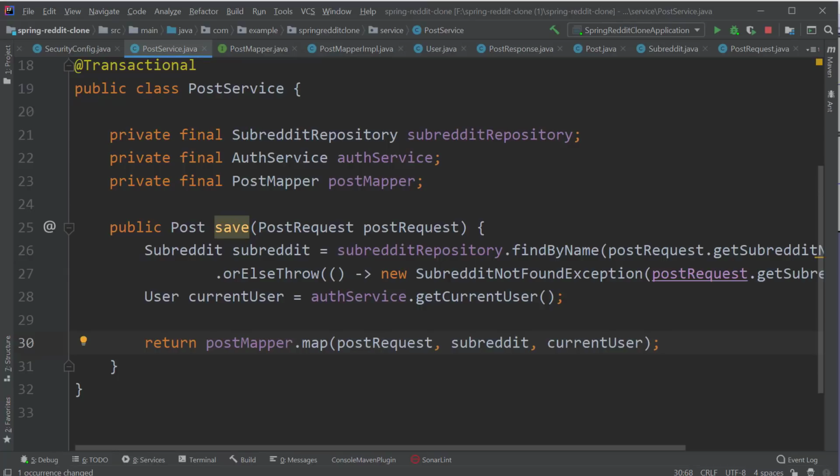The important thing here is to add the transactional annotation. Let's add it on top of the class. And after that, we have to implement the methods to read the posts by different criteria. That means to get a single post, to get all posts, and to get the posts by subreddit and users. I'm not going to bore you by typing all the usual find by methods. So just to make it quick, I'm going to quickly copy paste the required code.